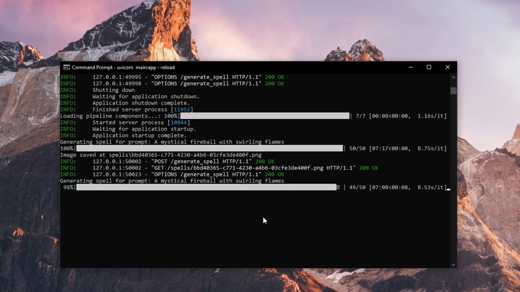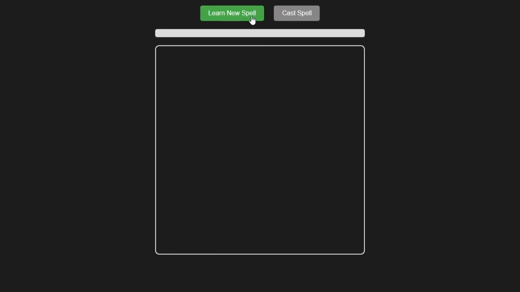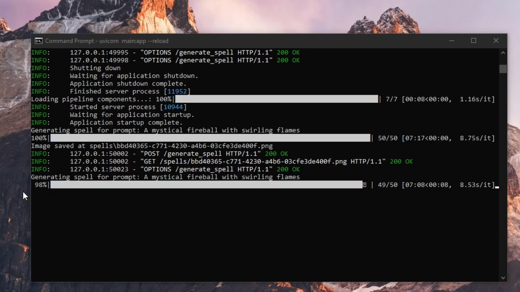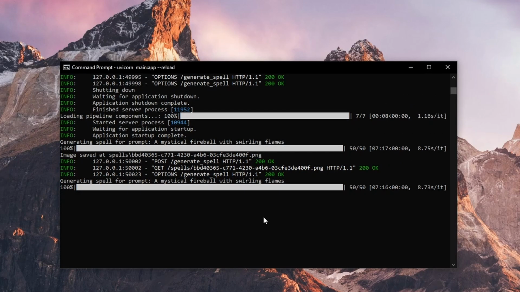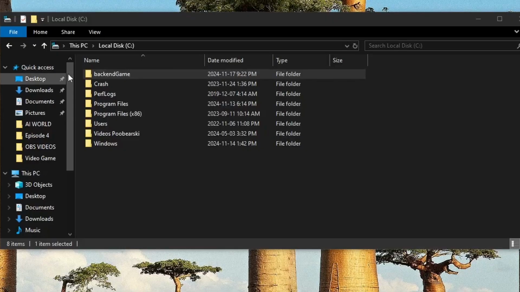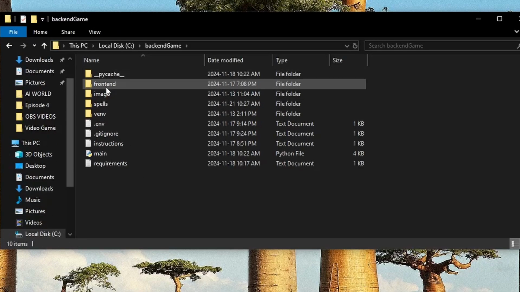Once I had the localized server up and running, I actually had a user interface which allowed the player to click a button and it would generate a spell in the backend. The cool thing is the player wouldn't see this happen. What really happened was it would generate a prompt and give it to my Stable Diffusion program, which would then output an image into a localized folder. So as you can see, it stored it within the spells folder, inside of my game folder.